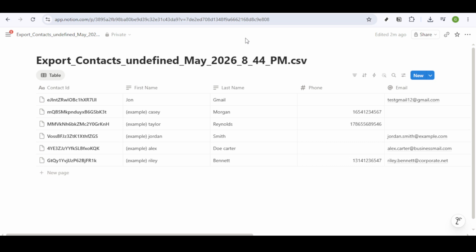Now locate the filter option. This is usually found at the top of your database view. Clicking this will open up the filter menu where the magic really happens. It's where you tell Notion exactly what you're looking for within your data.